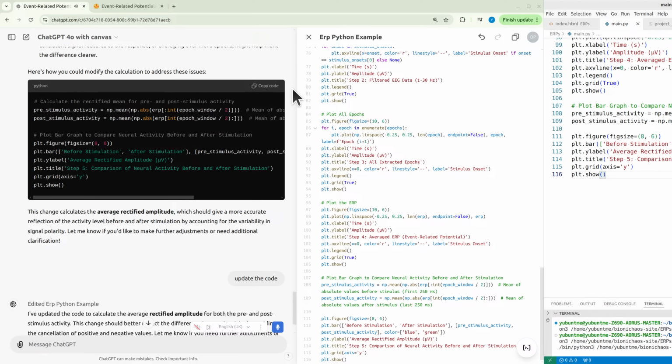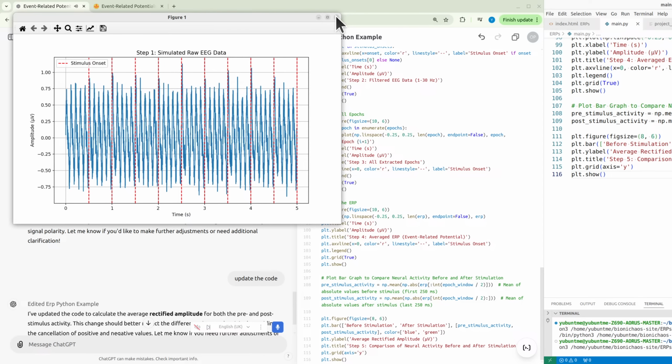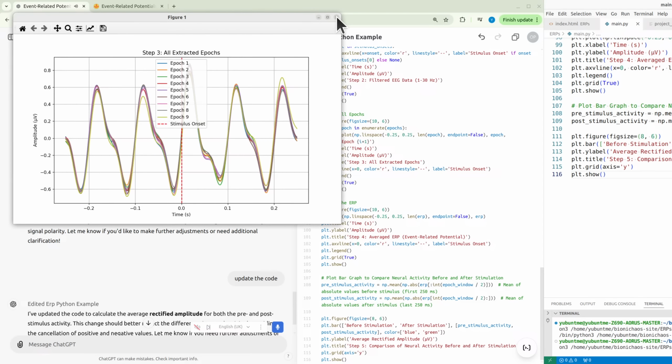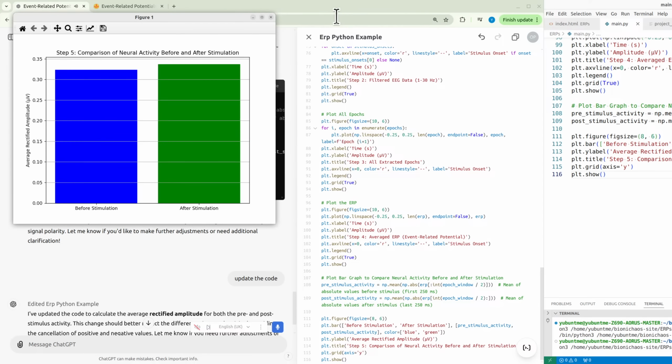Instead of using a simple mean, you might want to use an alternative metric that captures the response strength more effectively. Number 2, rectified amplitude or peak to peak. To better capture the difference in activity, you can calculate the absolute mean, rectified signal, to avoid positive and negative values canceling each other out. Alternatively, consider calculating the peak-to-peak amplitude within each window, which would provide a better indication of the neural activity's magnitude.